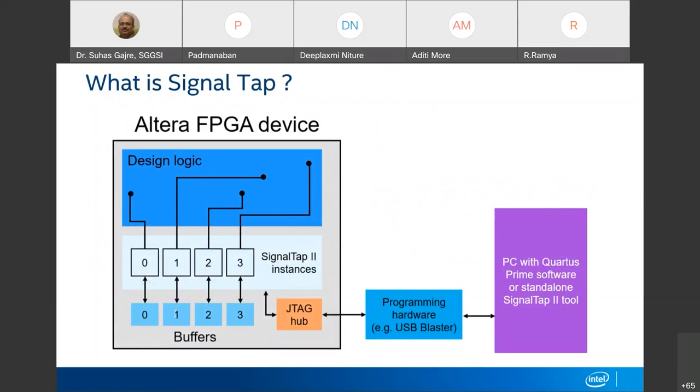So what does SignalTap do here? You have a design logic and you have programming hardware. We use a USB Blaster, which is connected to your PC, which has the Quartus Prime design software, or directly the SignalTap tool.